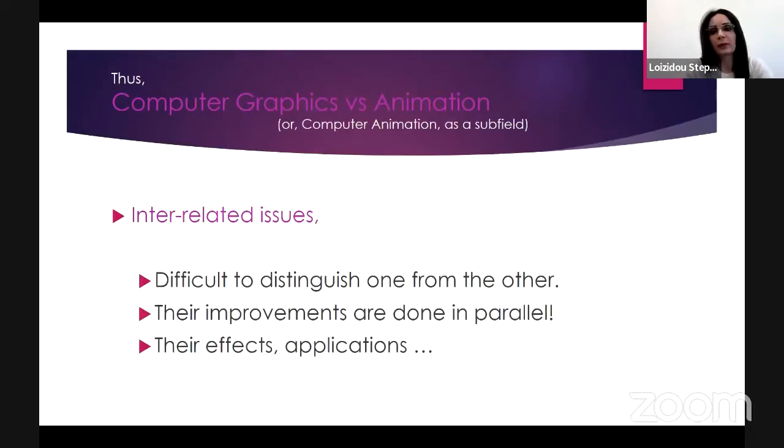So, computer graphics, if you try to correlate it with animation, although, as I said, it used to be a subfield, nowadays it's considered exactly the same thing. So their issues are interrelated. It is difficult to distinguish one from the other. Their improvements have been done throughout the years in parallel. Their effects, their applications, because I'm going to be talking about applications in a minute, you could really not differentiate between one or the other.